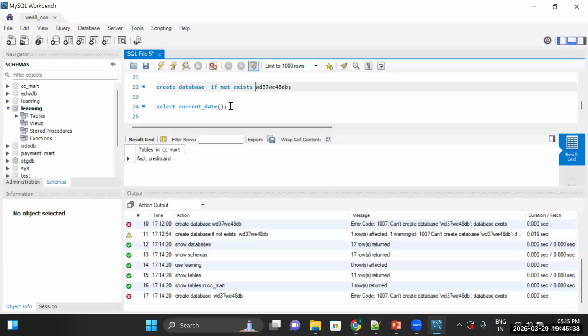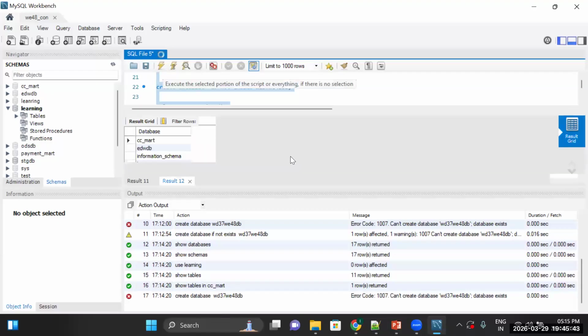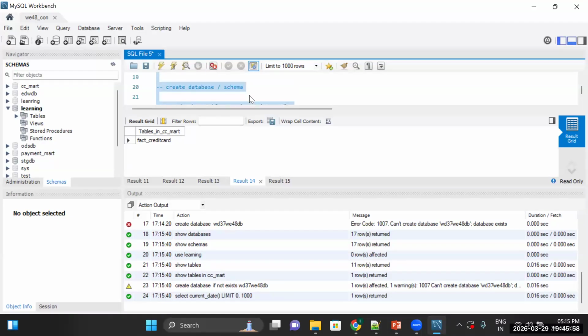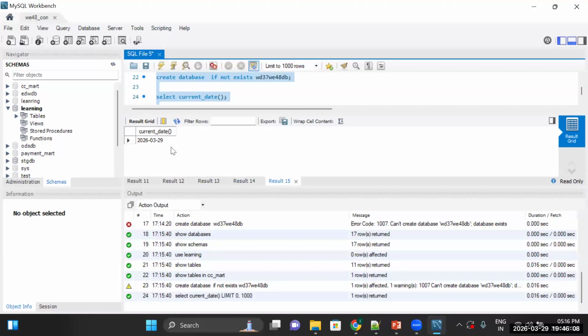Now I'm adding this one, same thing, I'm selecting everything. I'm executing now. You guys can see it is executing. Databases, show schema, show tables in CC mart, then show tables in CC mart here. Then it is going to the create database if not exist, which gives the warning. Then select current date, that is also executing. Since I put an if not exist, it is a warning. We reduce the severity, right?